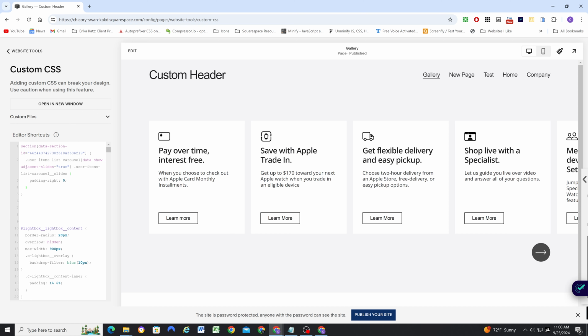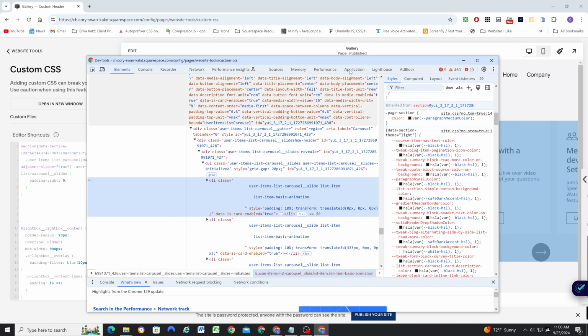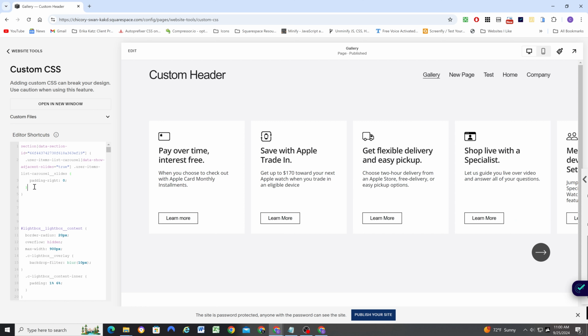So next, if we go back to our inspect tools, inside of this slides container, we have each of the actual items, and each of the items get a class of list-item. And so I can target each item using this list item class, which I'm gonna do. And in CSS, we target classes with a period. So list item, I'll open up some curly brackets, and we're gonna give it a border radius of 20 pixels. So this is how you can do the rounded corners on the cards. So that's perfect.